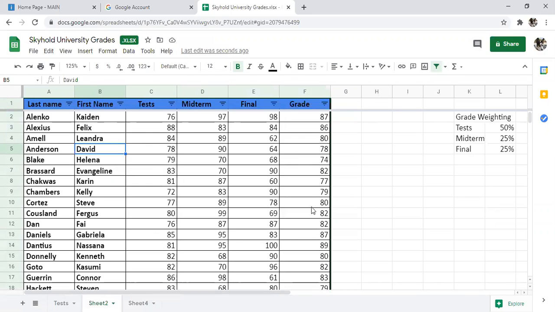Okay, so any questions on that? This particular set of data is not particularly demonstrative of what you can do with filters. They can be very, very useful especially when you have larger and more complicated sets of data to figure out what's going on with them. Okay, so we're going to move on to printing right now.